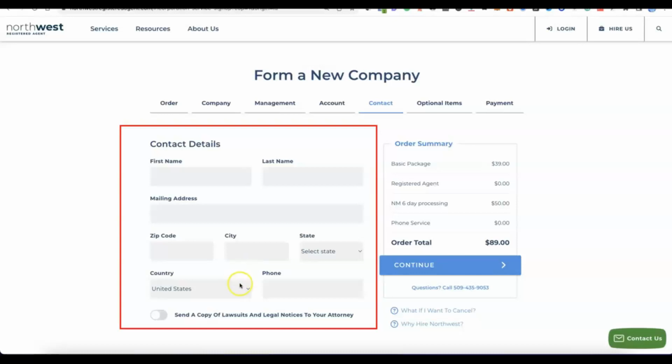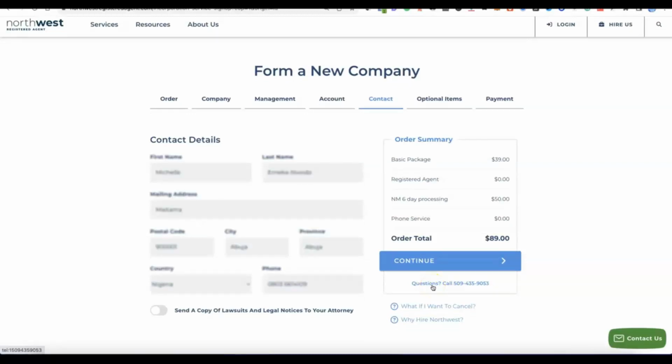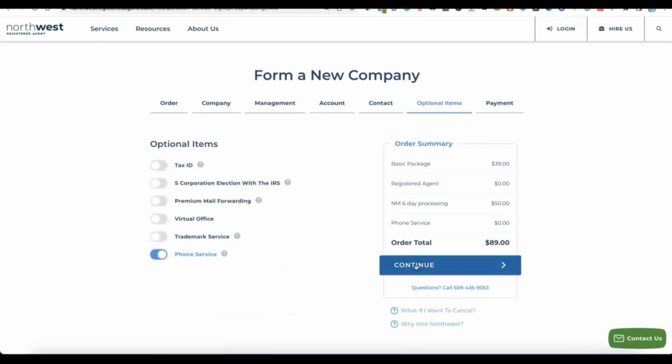All right, so here you're going to select your country, then enter your name and your phone number, then click on continue so we can proceed. Let me quickly enter mine. All right, I've entered my country, my phone number, the state and province, and my mailing address. So the next thing I'm going to do is click on continue so we can proceed.